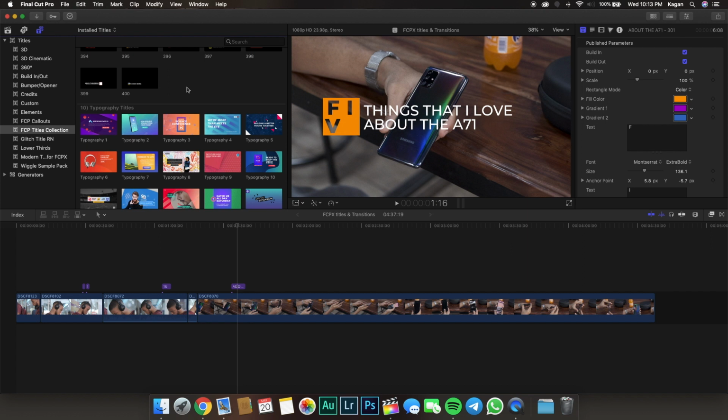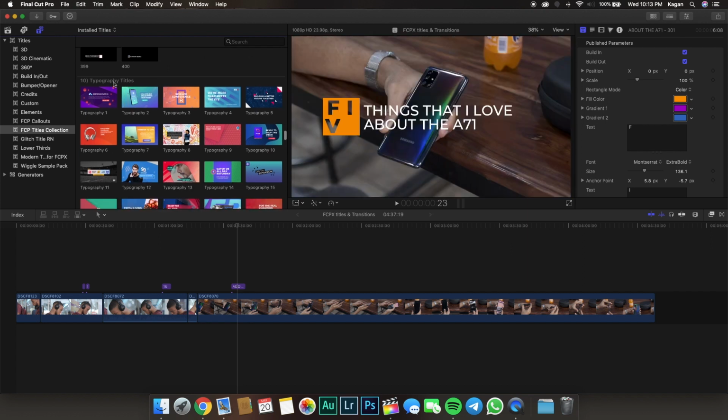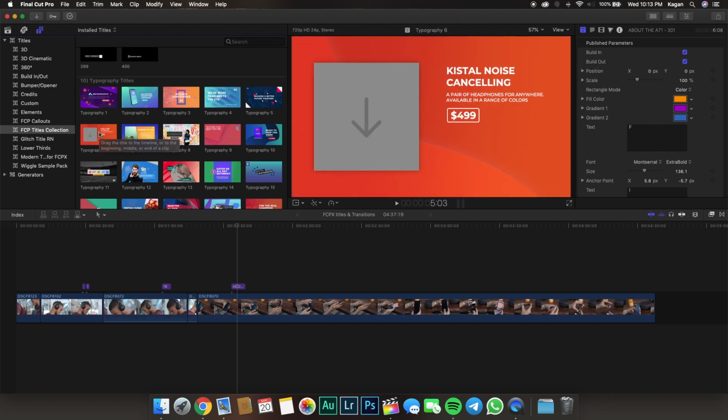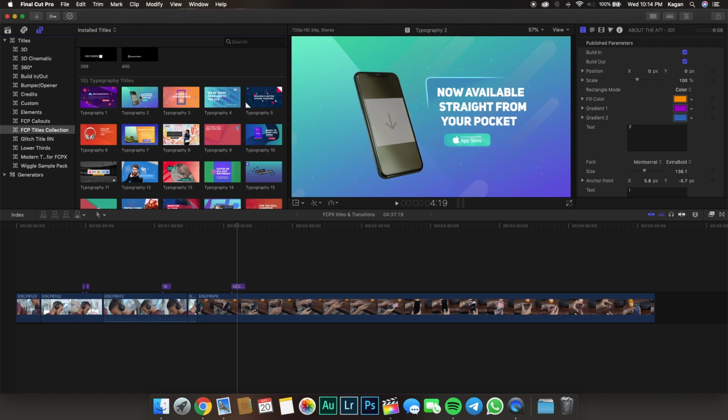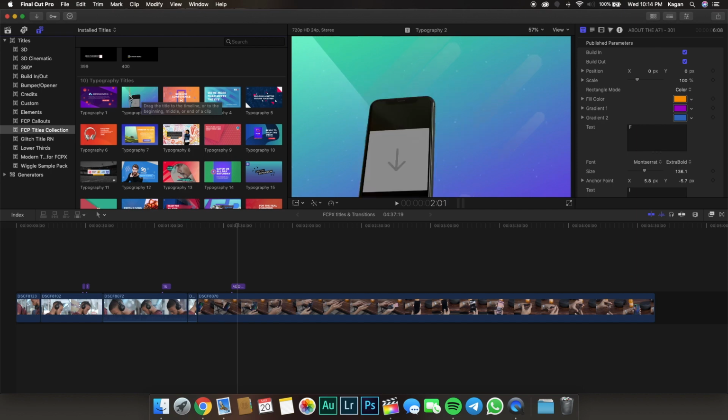Now, for the typography title section, which is section 10, by the way, we've moved very far, you get titles that help you display a product and the major information about the product, as well as the price and the title. You can use this to show your audience a product if you're a tech reviewer. If you have a mobile app that you're trying to advertise or showcase in your video, you can use something like this. This would be perfect for a mobile app, and you can have your download links in your description.